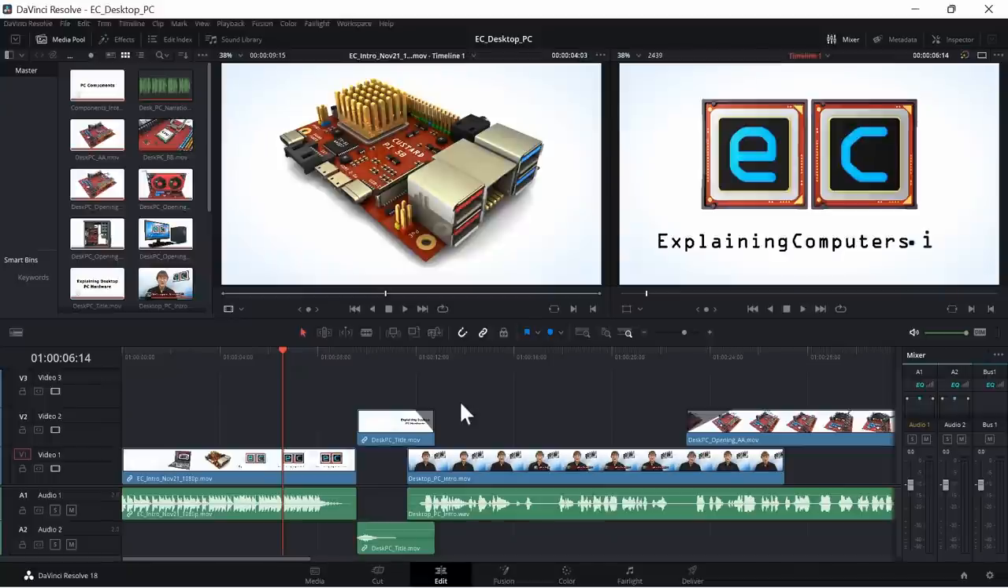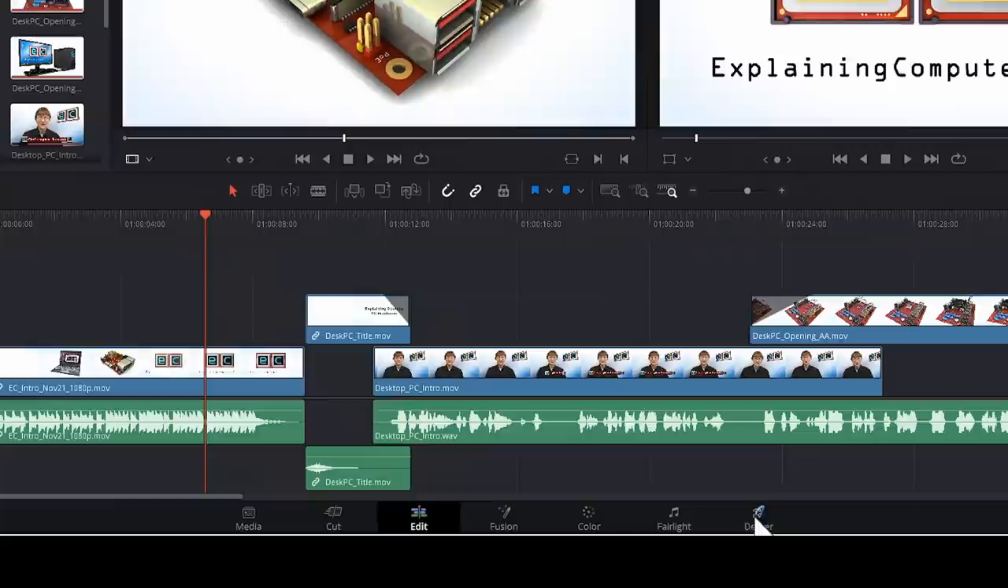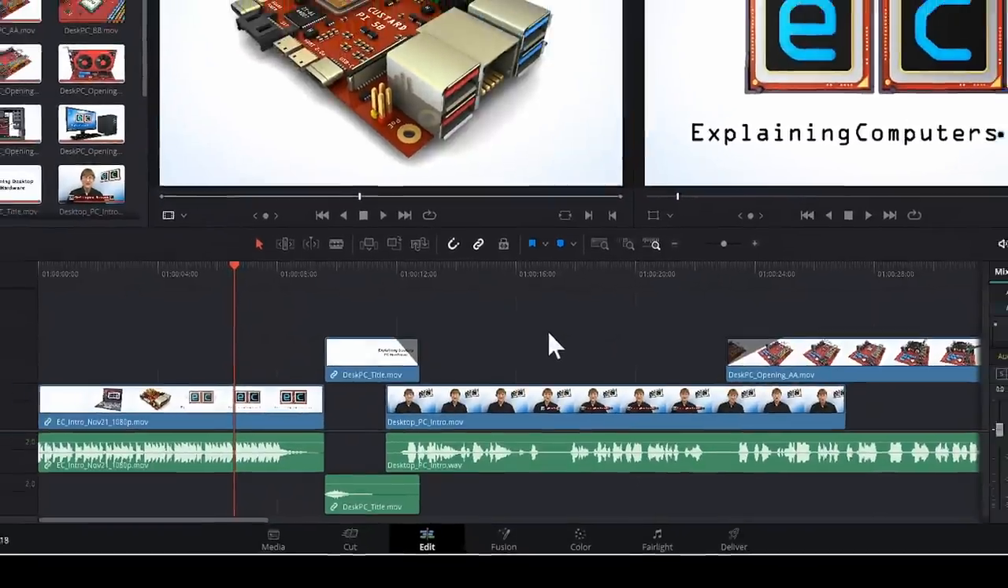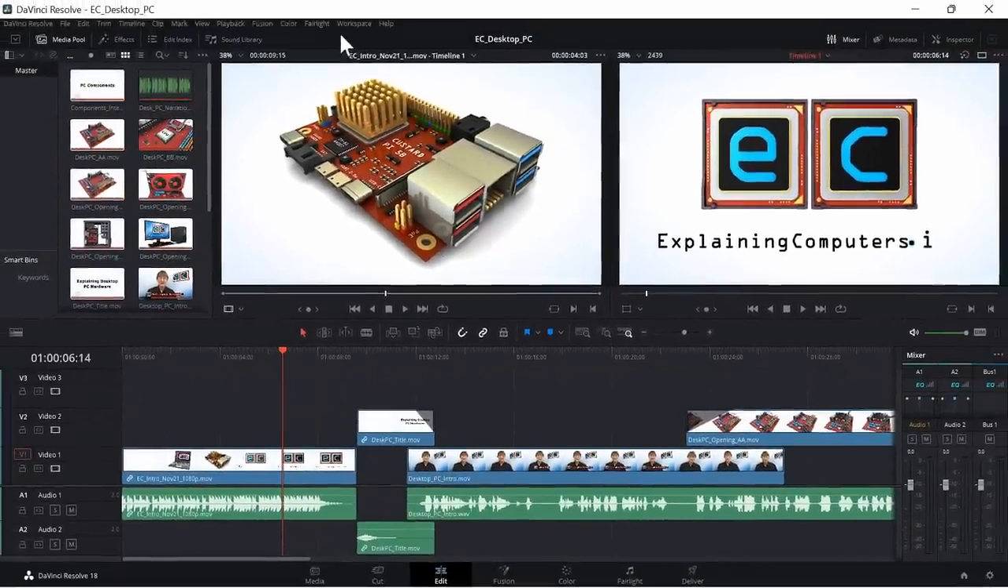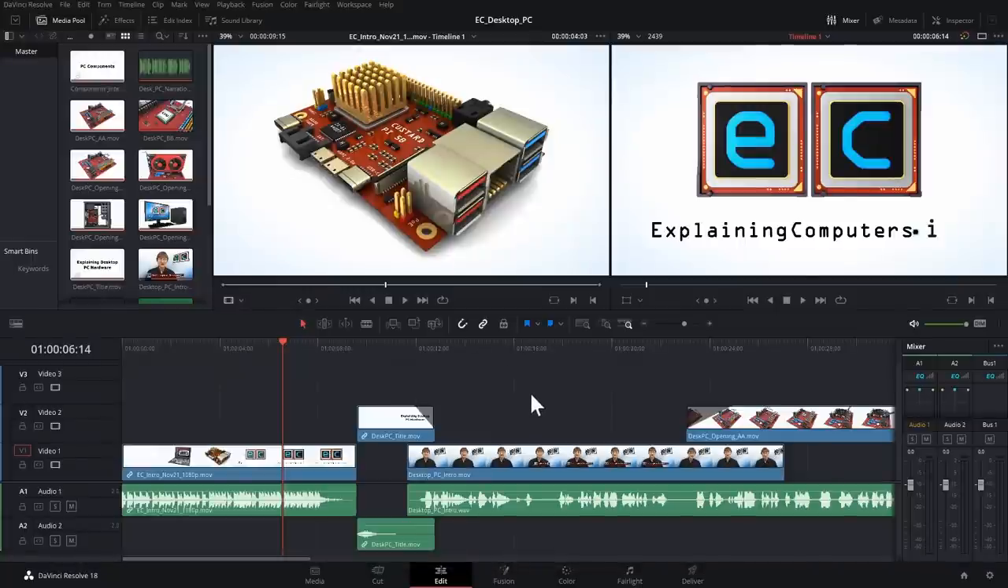Like previous versions, DaVinci Resolve 18 has a tab-based interface. We have 7 tabs here at the base of the screen. So I thought we'd start out with a brief tour of these tabs. Although just before that, I'm going to go up to Workspace and Full Screen Window to give us a bit more room. And we're starting here in the Edit tab.